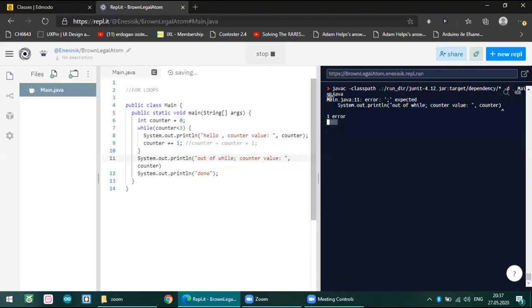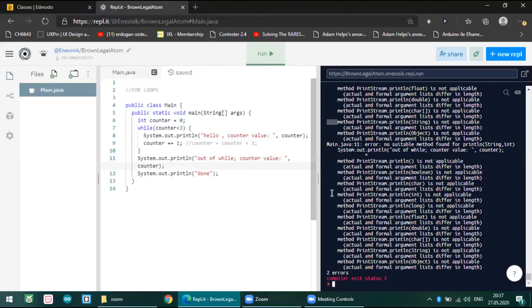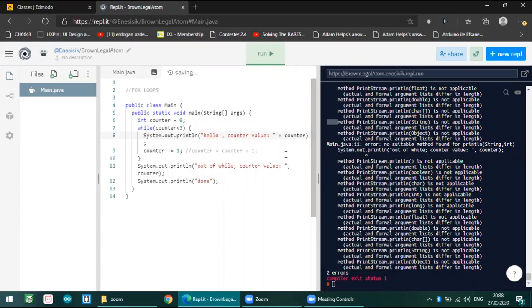Now we can examine it better. I missed a semicolon here. I'll run it again. Oh, there are some errors. What's the error? Let me check the error. Oh, yes, sorry. I have to use the plus sign here. Remember, to concatenate two strings we have to use the plus sign, not a comma. Okay, also here.